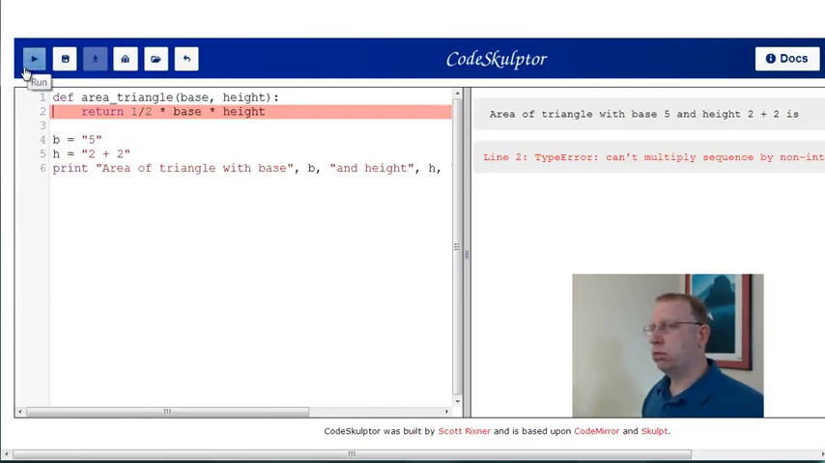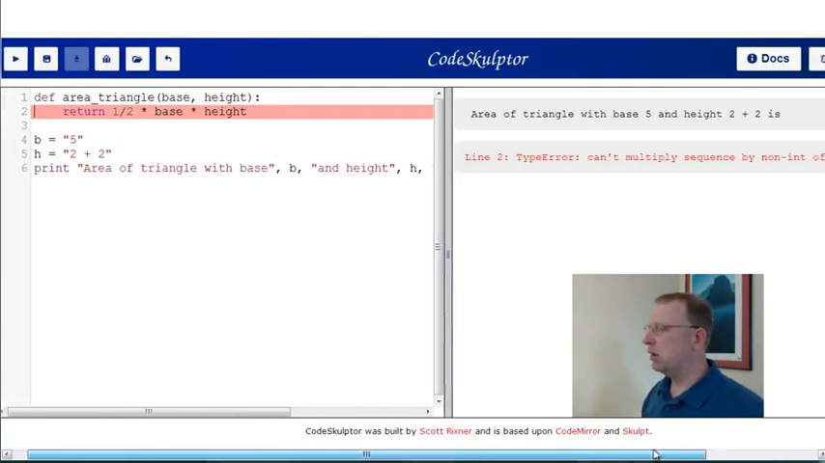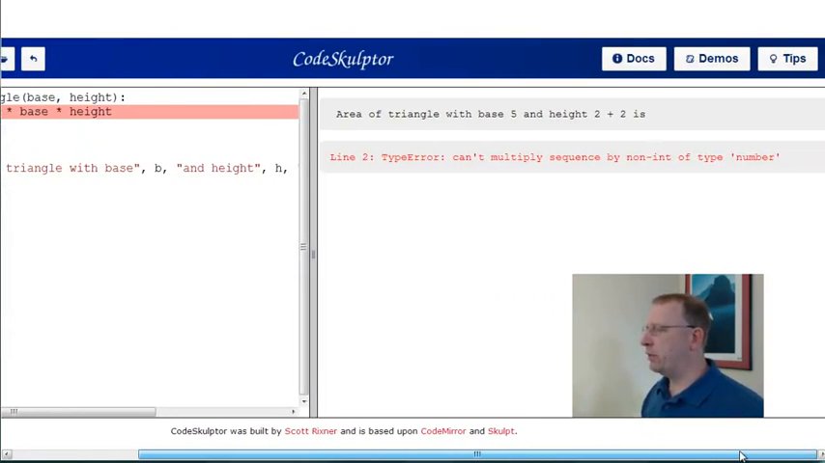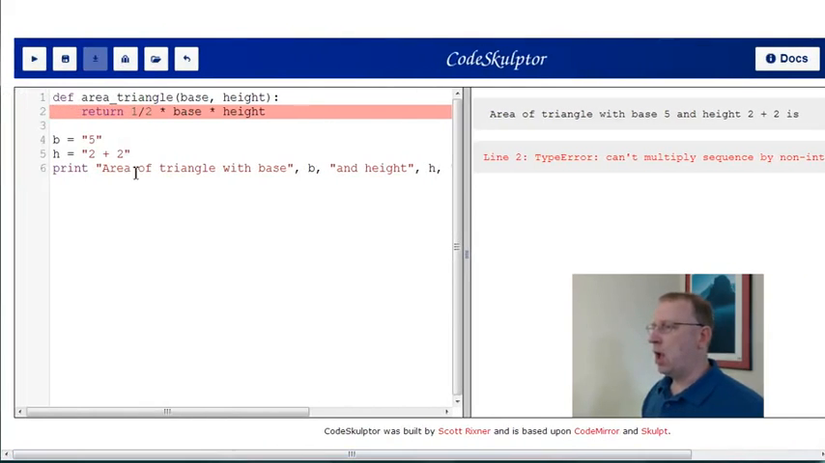Okay, so let's try that. Should work. Oh, type error again. Can't multiply sequence by non-int of type number. What the heck? So I am trying to multiply stuff here. That's as appropriate. Let's also look at this part of the output. Area of triangle with base 5 and height 2 plus 2 is... I thought my height was 4 here. I told it 2 plus 2, and add those together, you should get 4. Oh, the problem is that these are strings, not numbers.